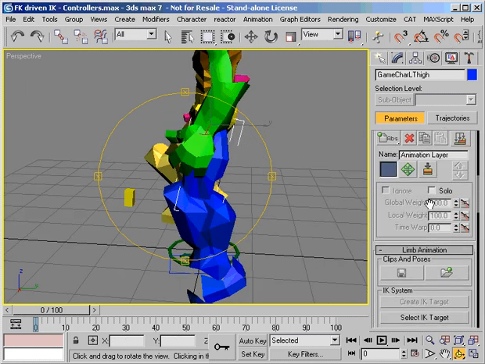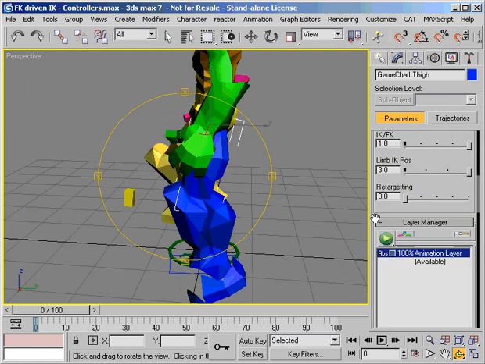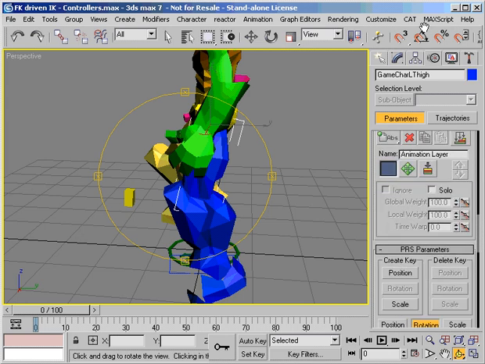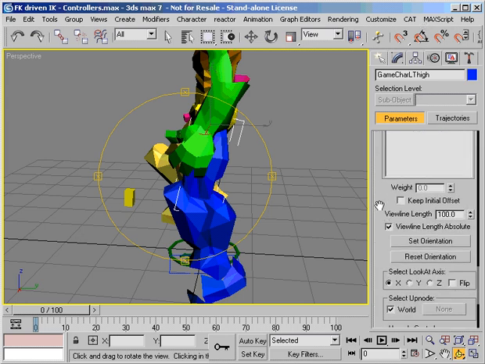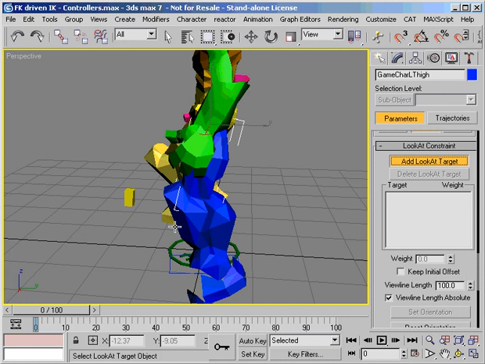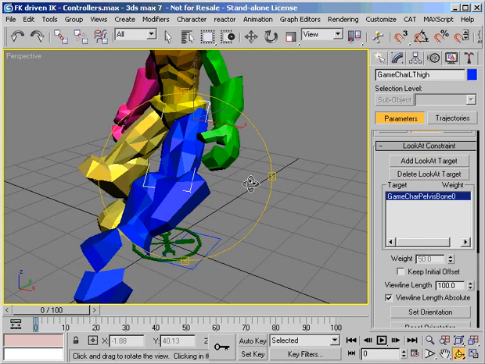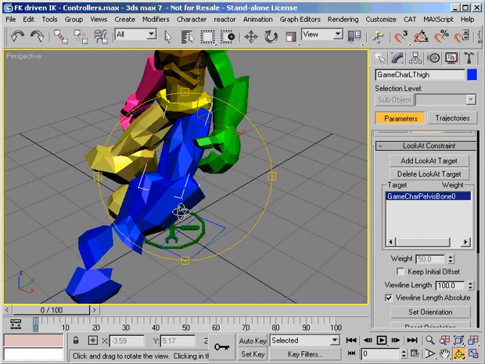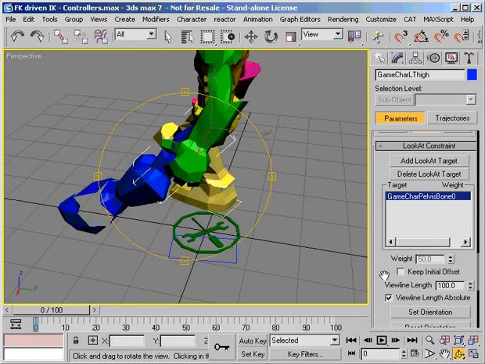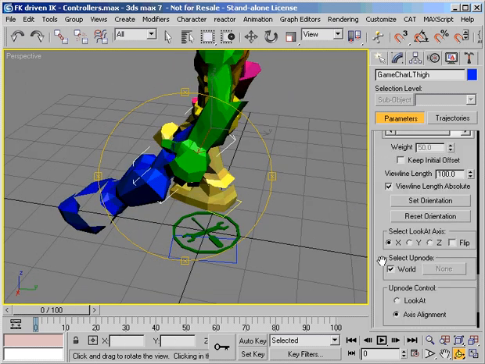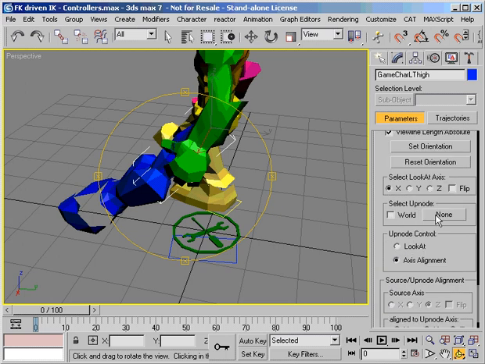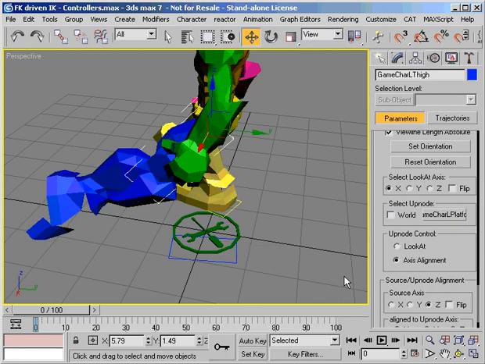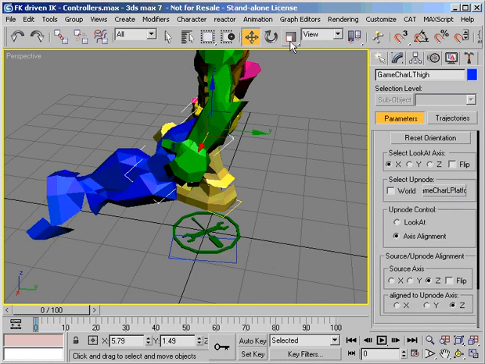The Look At constraint, we're going to add this bone as a target for the thigh's look at. Now, to correctly configure this Look At constraint, we need to add an upnode node. For an upnode node, we will use the IK target.